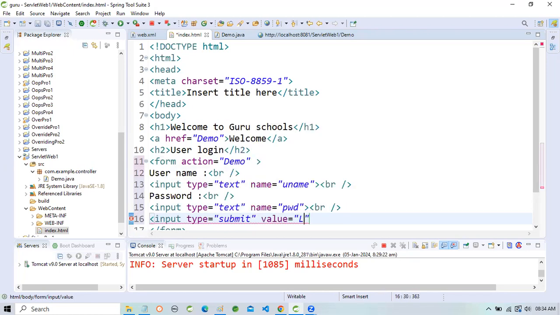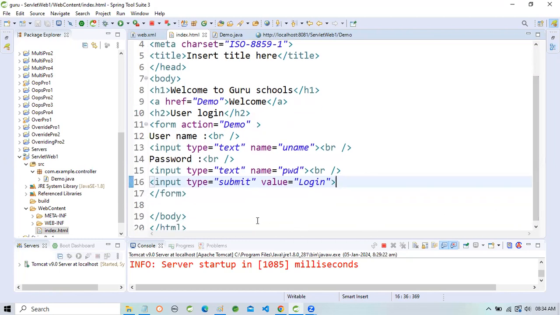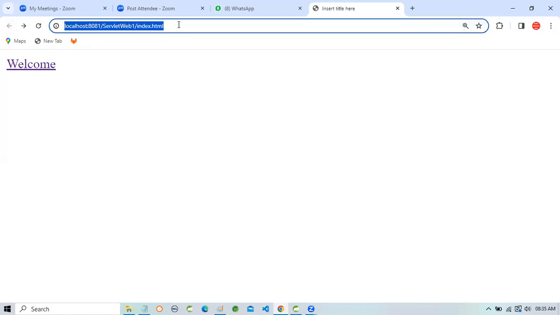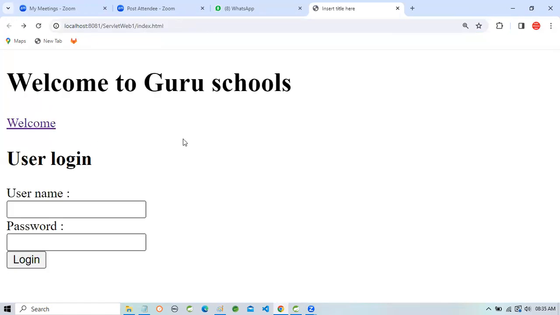Value is equal to, okay. So this is front end. Okay. So now I'm going to execute this. Use a page. Okay. So suppose we want to execute index.html. So you can see this.